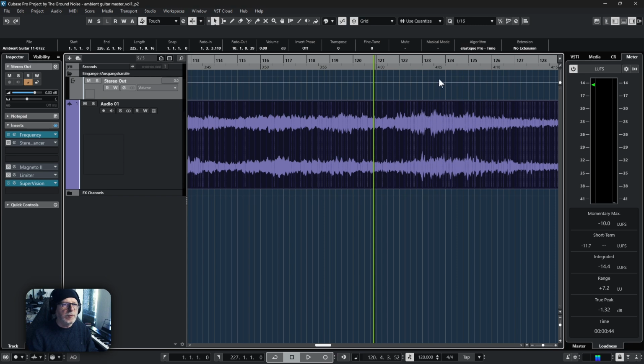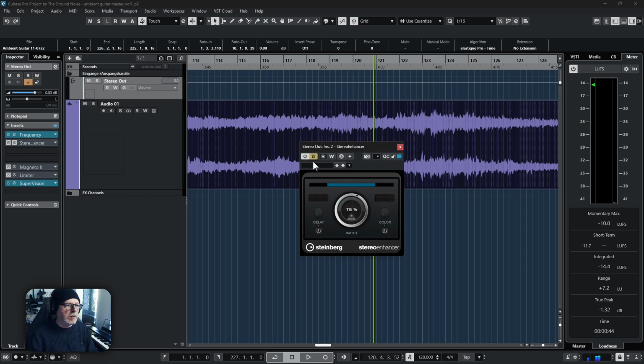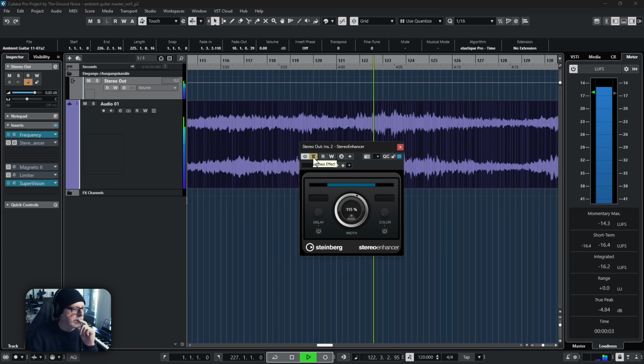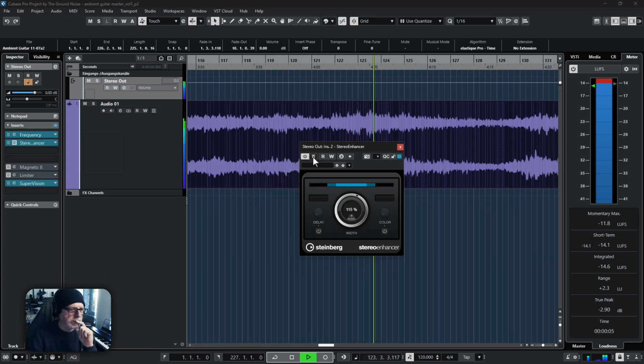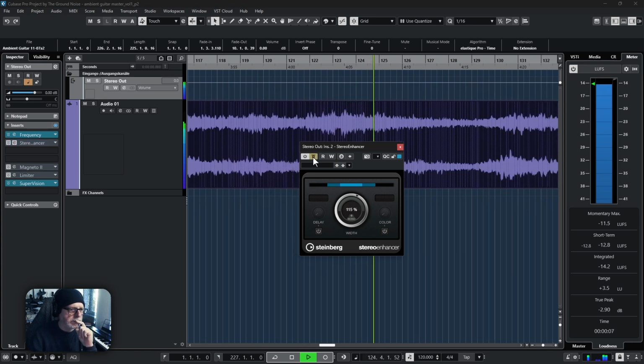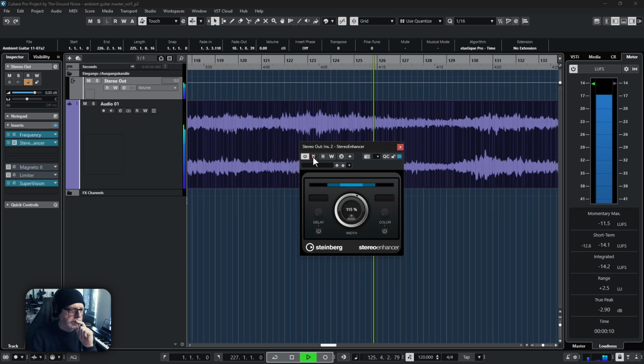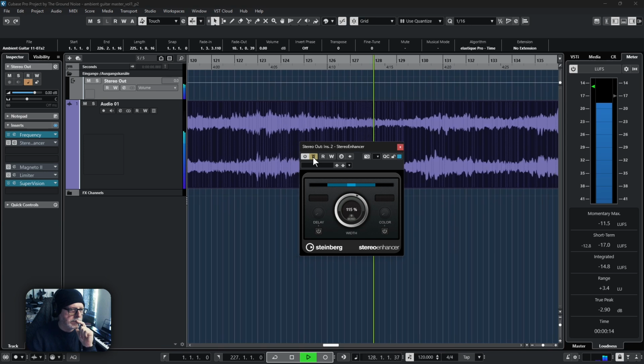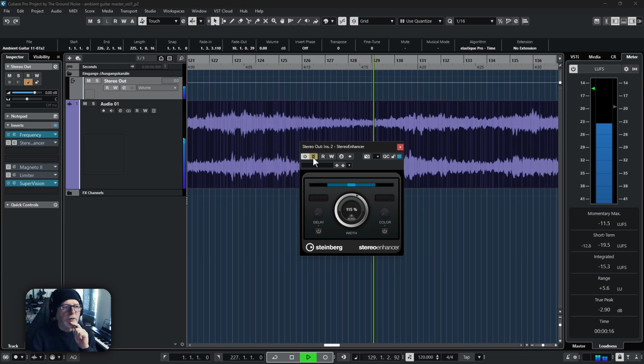It sounds fine. You can close the equalizer and go to the next step, which is in this case a stereo enhancer. Again, very subtle change. It adds a little bit of stereo width, and it's very nice, I think. Let's wait for a louder part.